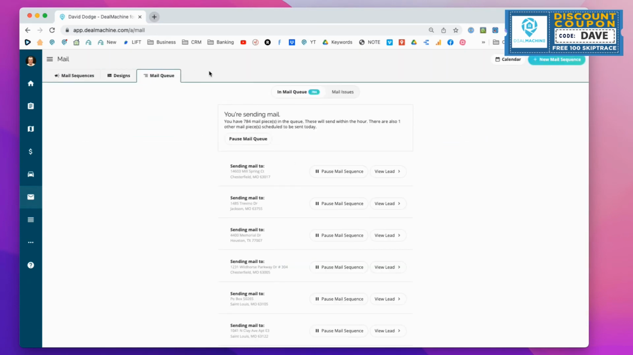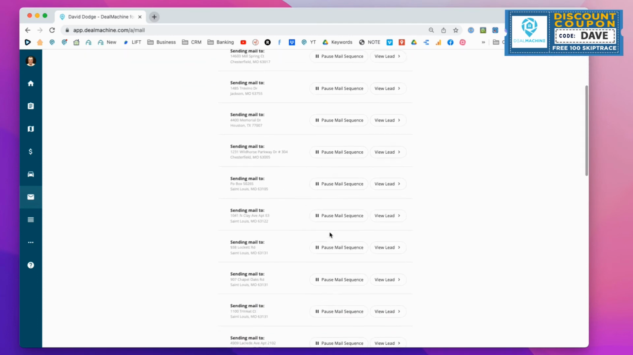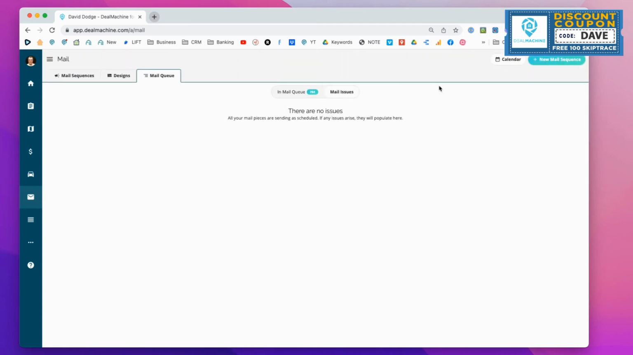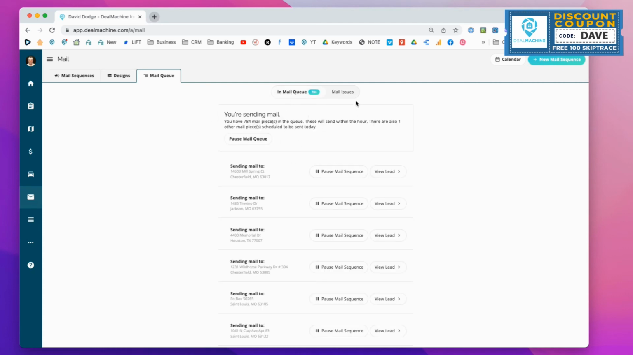And you can also go over here and you can see your mail queue. So this is in the mail queue. There's 784 of them. You can pause it right there or look at each particular one and pause them individually. And if you have any issues with mail, sometimes you will if they're undeliverable or you just can't get the mail out for whatever reason. It's maybe a wrong address or something along those lines. You'll see them there and you can go and you can clean those up as well.